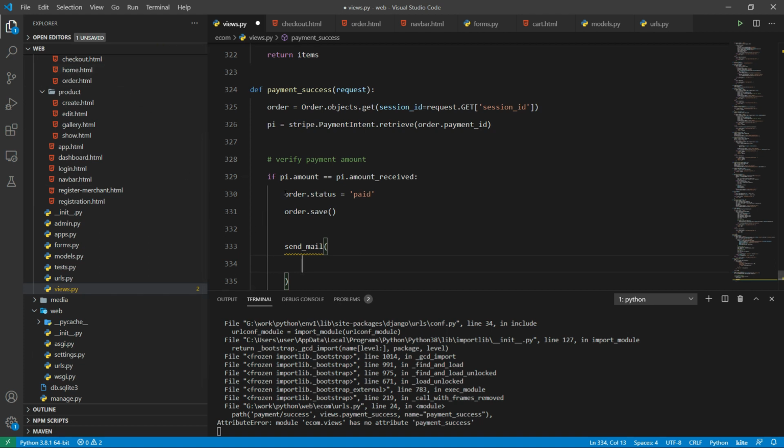Here we have set the order status to paid, and after that we have saved the changes into the database. And we can send a mail in Django by using send_mail. Inside the send_mail method, we need to pass a number of arguments. Let me show you how to do it.